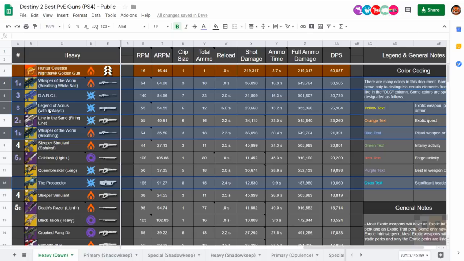Next, we have the Legend of Acrius, obviously with the Catalyst, giving you a larger clip size and a better reload time, having a very impressive amount of DPS, and in my opinion, a very impressive amount of damage just by a single trigger pull, and a good amount of full ammo damage, the obvious problem being that not many bosses these days can actually be hit with a shotgun.